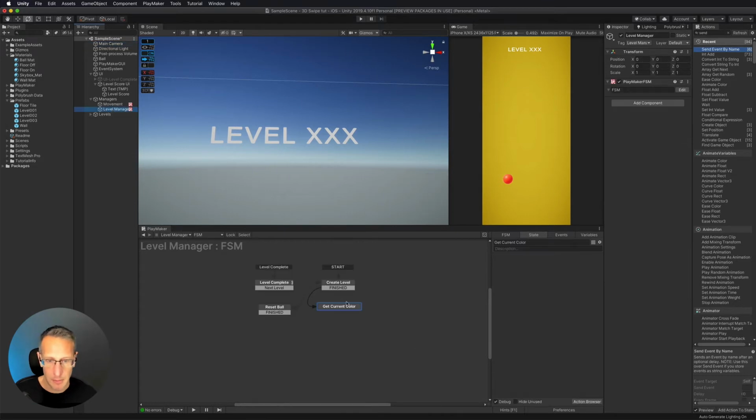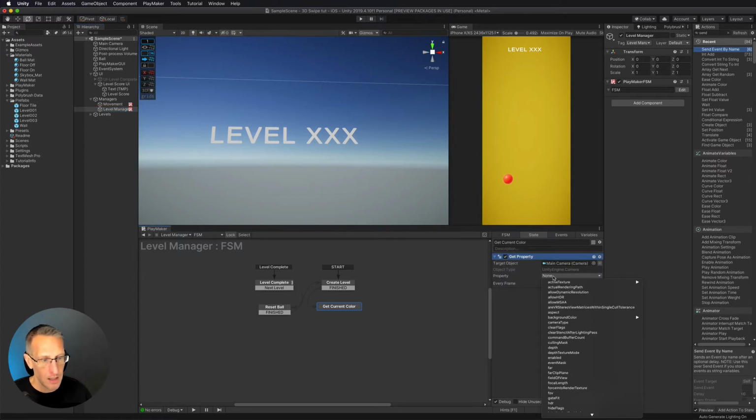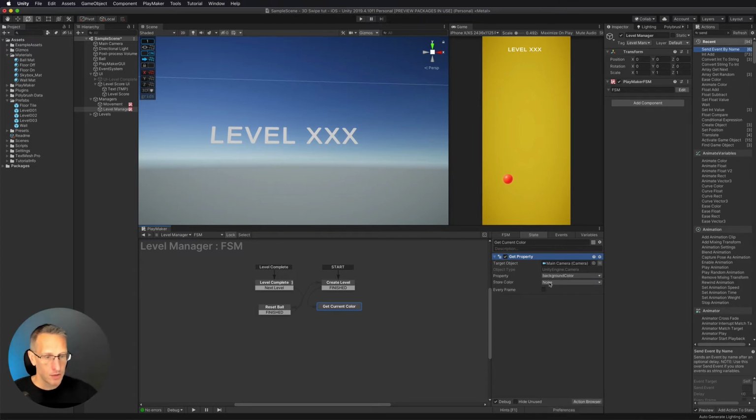Let's go back to our level manager. I'm going to lock that, and pull my camera down into that state. Then what is it of the camera that we want to get? I want to get what the current color is, so I'm going to get property. Then we need to choose what property we want to get, and here we go. There's background color and then color. We're going to store that in our current color, so I'm going to make a new variable and call it current background color.